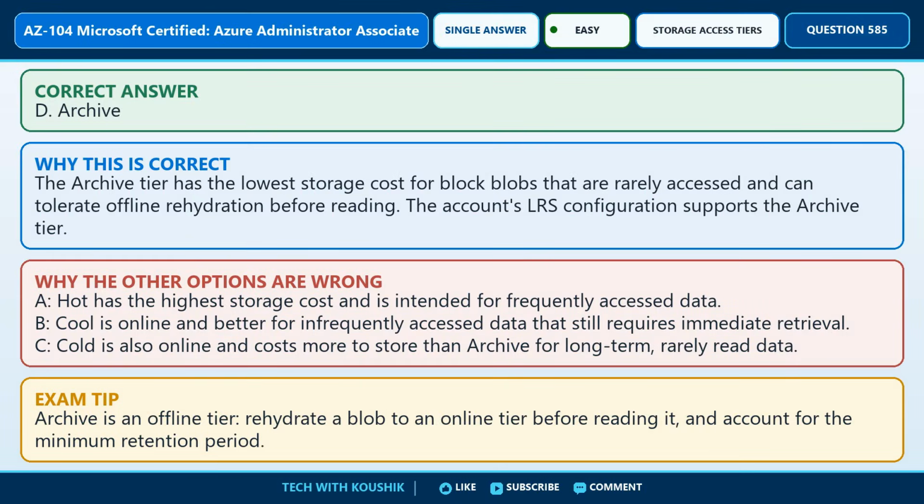In this case, select option D, archive. This is correct because the archive tier has the lowest storage cost for block blobs that are rarely accessed and can tolerate offline rehydration before reading. The account's LRS configuration supports the archive tier.